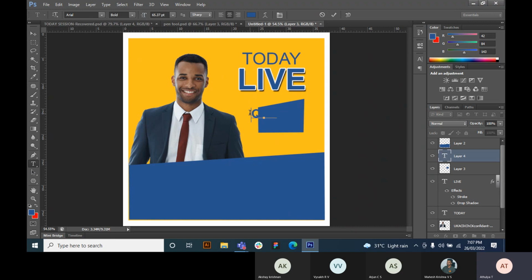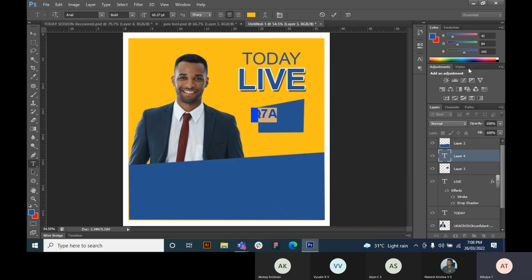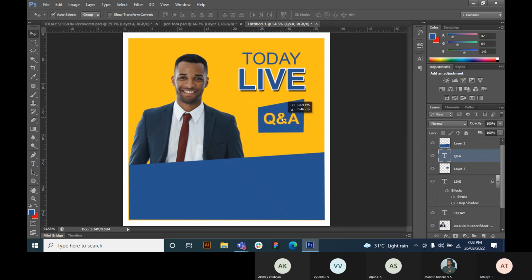Here it is in same color, so I need to change the color. Here you can change the color, just click here, then select the blue color, yellow color, and OK. I need to increase the size, so I'm using text size, adjust the size, and make it in center.